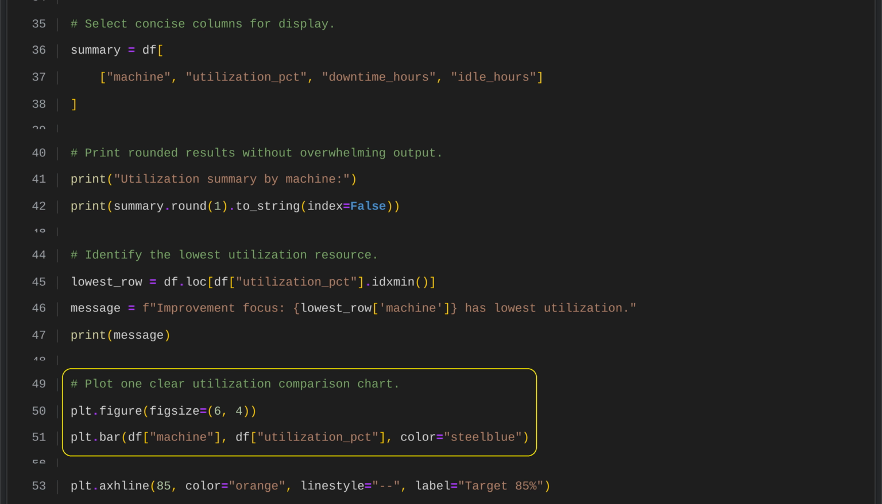A new plot is created at a clear viewing size. Then a bar chart compares each machine's utilization percentage. Machine names appear along the horizontal axis. Utilization appears on the vertical axis, and the steel blue bars make the comparison easy to read.